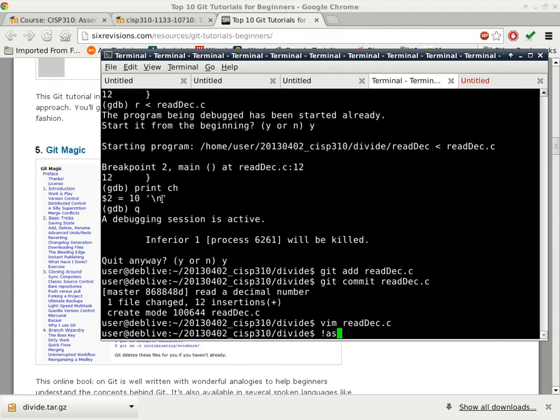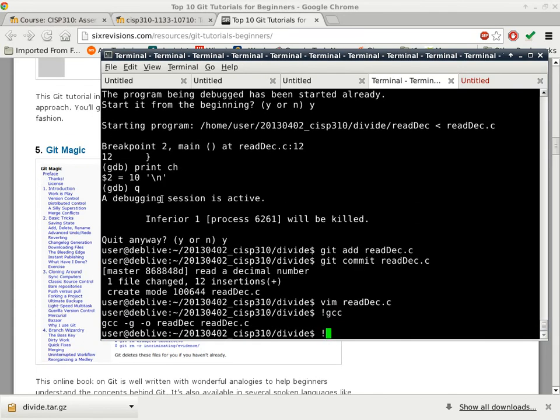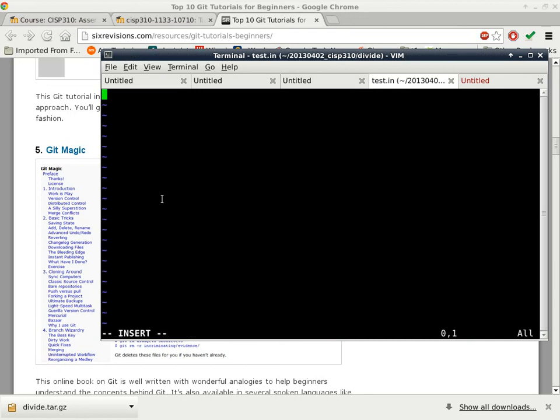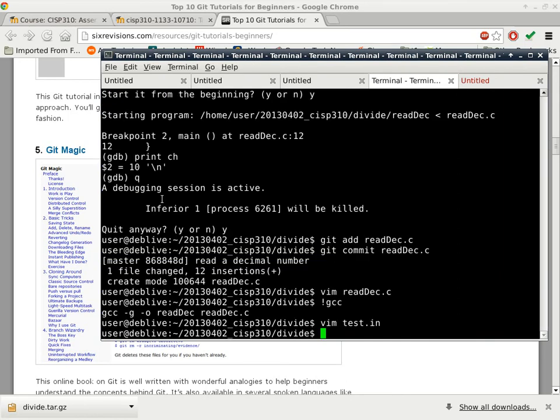Go ahead and recompile the program, and this time I need a test file that has a single number. So I'm going to use a test.input file, and we'll just give it a particular number. Okay, 596. All right, so now we can test the program. GDB read decimal.